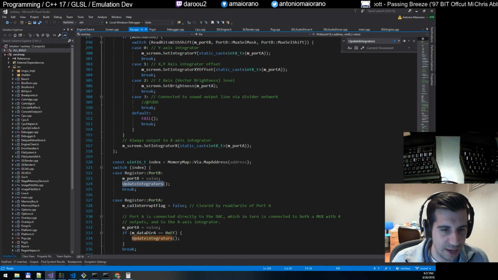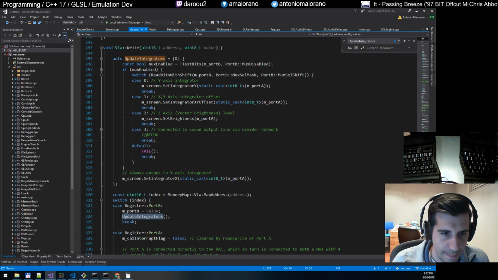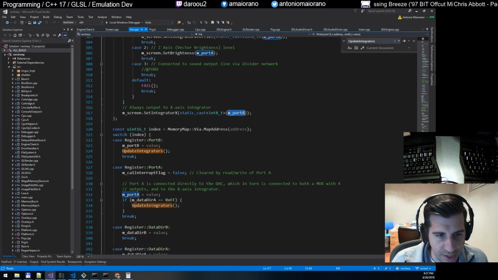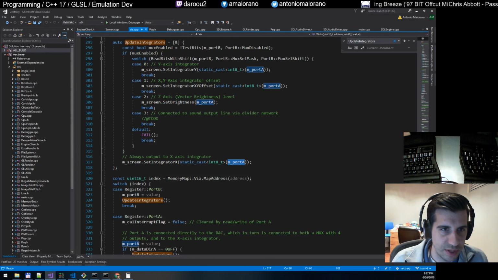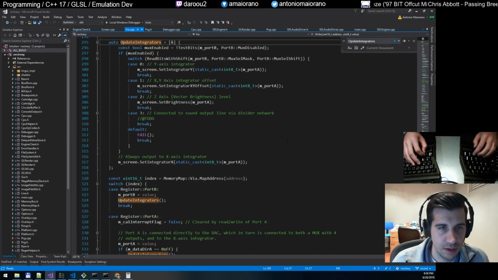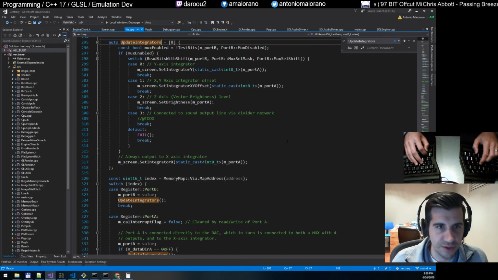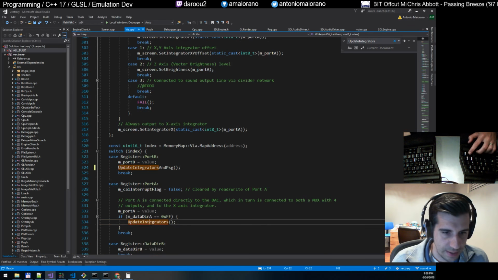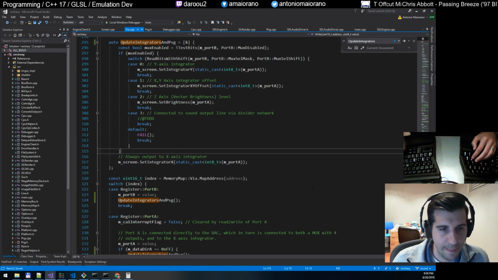Right, because when we write to A, then one of these values, let's see, is this one here, and this one. You can see A gets read. So I guess it's gonna be the same thing. We're gonna need to do this. So maybe update integrators won't be the name anymore. It'll be something like, I don't know what. Update integrators or PSG or something like that. PSG. Let's go with that for now.